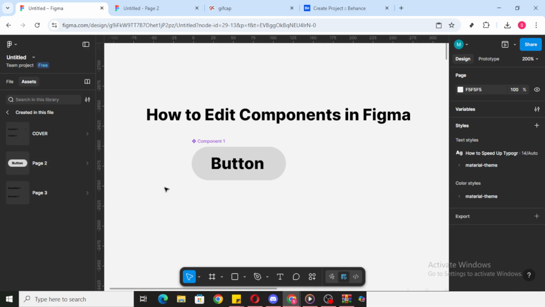You can identify the main component by its icon. It shows 4 diamonds grouped together. Instances typically display a single diamond, often hollow. Editing the one with 4 diamonds ensures your updates cascade across all instances in your file.